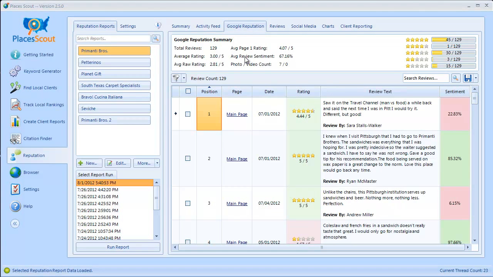Next, I'm going to see the average review sentiment score, which is the average sentiment score for each individual review on their Google Plus local page. Places Scout has the ability to perform sentiment analysis, which essentially can scan reviews and check to see whether or not the review has a negative or positive connotation associated with it.